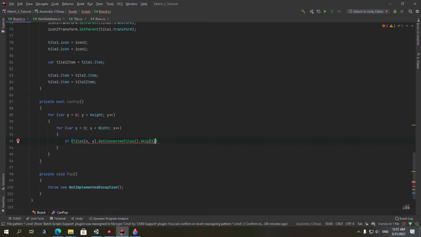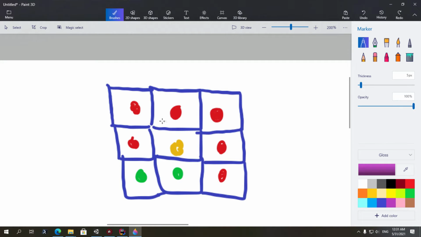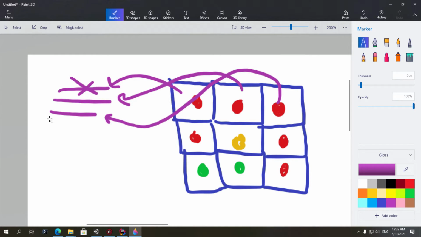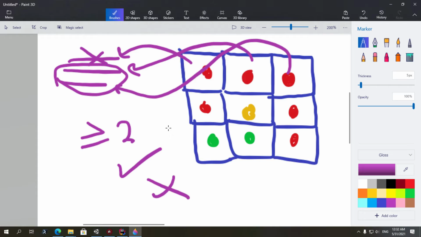So I'm going to check. Let's go ahead in our Paint 3D to explain everything. So when this tile starts checking for connected tiles, it builds a list with itself being the first item. So let's assume we want to match these 3 items, or check if we have more than 2 matches, more than 2 items connected to us, which means this one and this one, for example, or these 2 over here are connected to this one. So we skip this first item and we just check for the rest of the connected tiles. So if they are more than or equal to 2, that's a match. Otherwise, it's not. Okay, let's clear this.